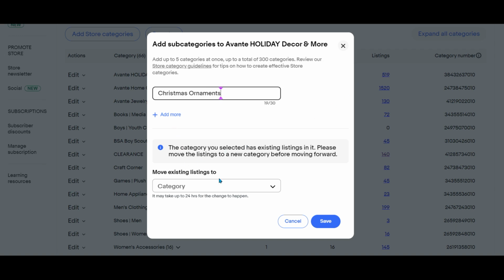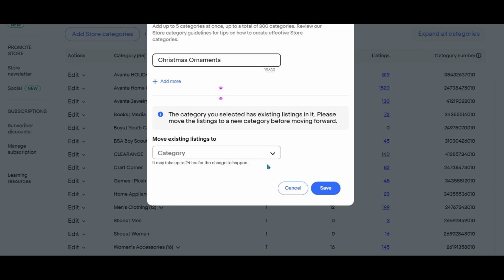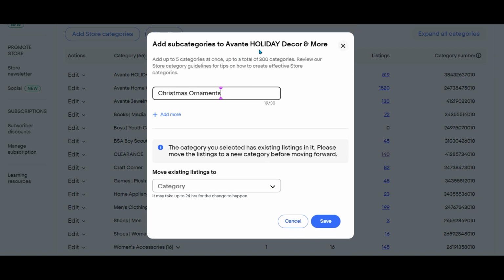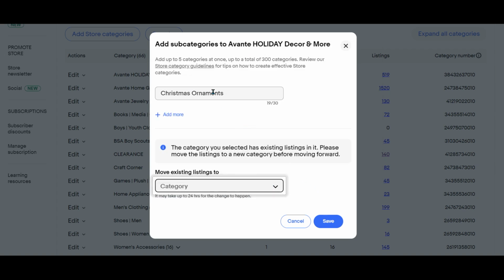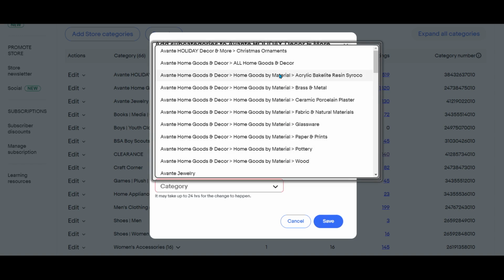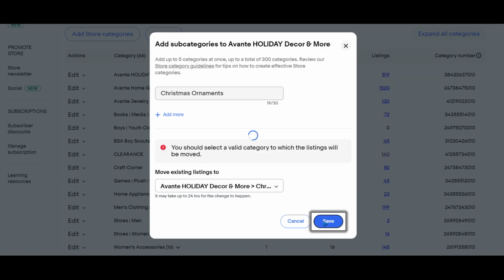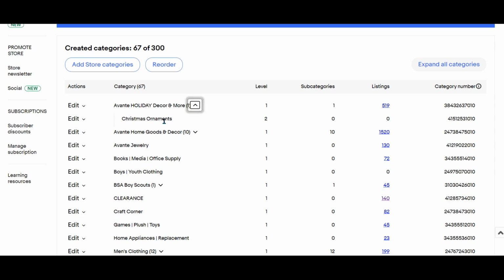You can add more. And then that subcategory, well, it belongs under Holiday Decor and More, but if I want to, I can move it to another category right here. I'm not going to, but I can. And you can see it's being created right here at the top. I'm happy with where I'm putting it under Holiday Decor. And then I can save it. Oh, it wants me to choose. I'm sorry. And save. So now you'll see Christmas ornaments under this subcategory.